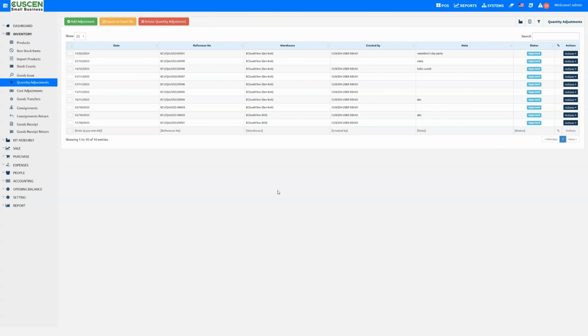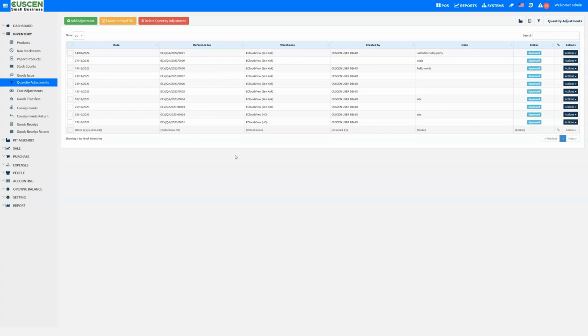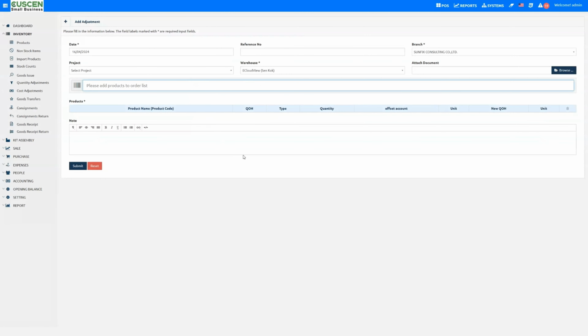Next, we have the quantity adjustments. This page is designed to give you a detailed overview of all adjustments made to your inventory quantities. Whether it's a stock take, a correction, a return, or any other adjustment, this is where you'll keep track of it all. To add a new adjustment, click on the Add Adjustment button located on the top left corner of the page. This action will take you to a simple form where you can input details of the adjustment.